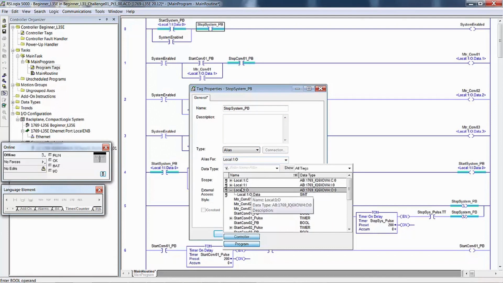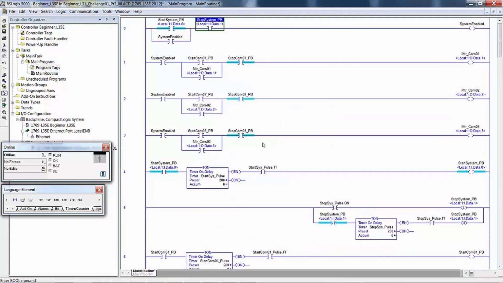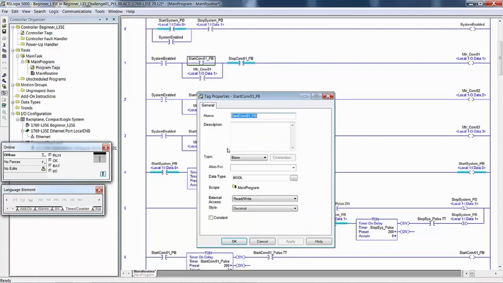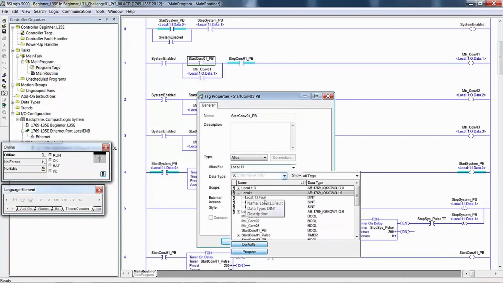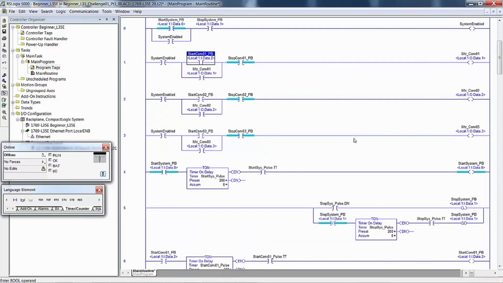This is an output. No, I'm sorry, this is an input. Local 1I data. And I'm assuming it's 1. Yep. Stop system push button, data 1. Apply. And then we go to start conveyor 1 push button, edit, properties, alias, local 1i data bit 2 or input 2 if you're using the substitute tag.